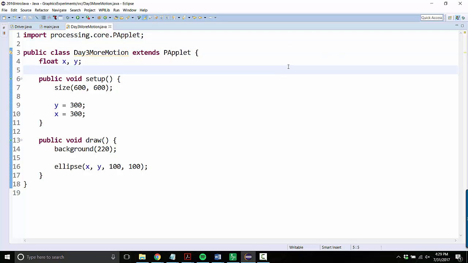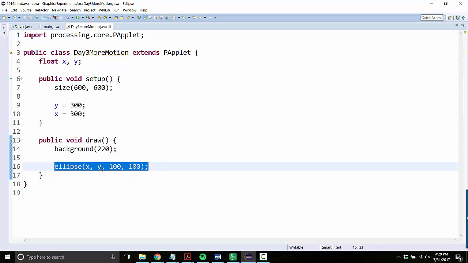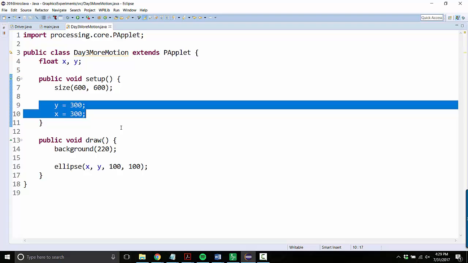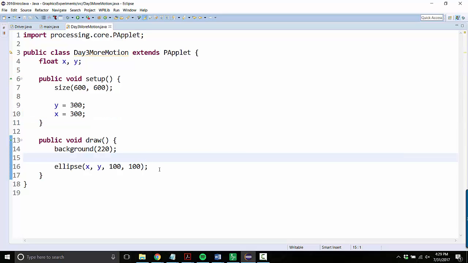Okay, so you should go ahead and create the following program. This is kind of a stripped-down version of what we had before. So I've got an ellipse that draws at x, y. Here are my variables x, y. We're starting at 300, 300, but right now there's no motion of any kind.